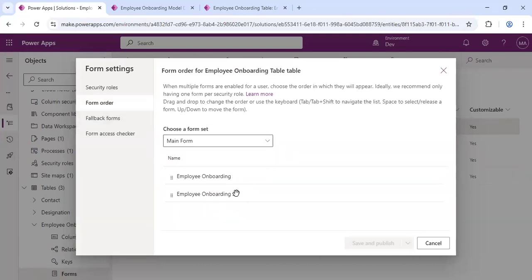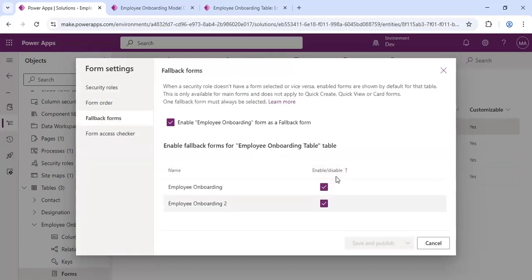So form order also we can choose, like which form should display first. For example, if I have access to both of them, the order of forms I want to see, we can set that. Here fallback forms we can set. See, currently the employee onboarding form is there, right? That is our fallback form.